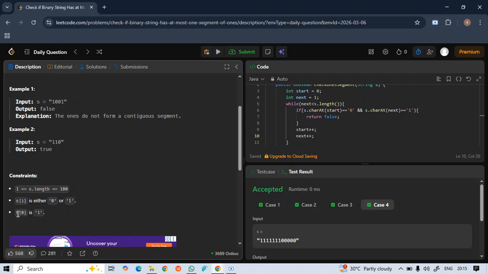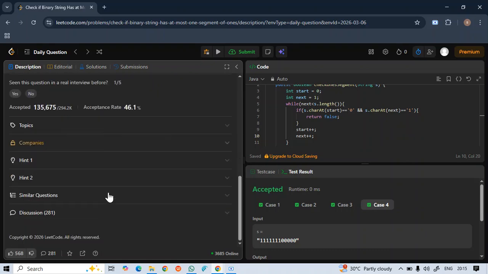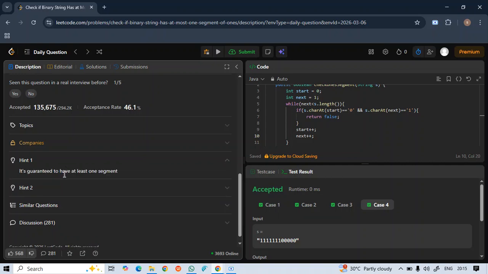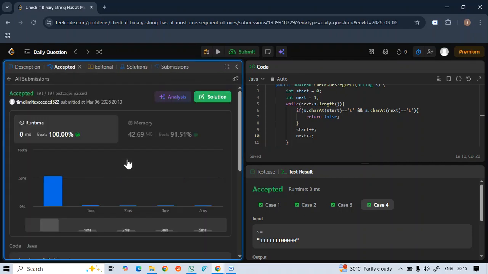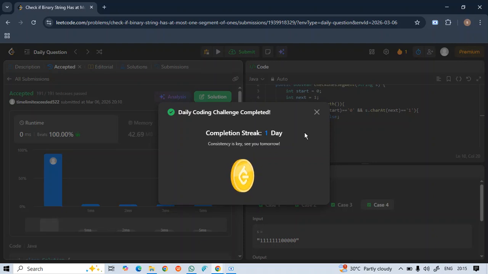Got it. Here s of 0, the starting, should always be 1. They mention, so s of 0 is 1. Let's see the hints. It's guaranteed to have at least one segment. The string size is small, so you can count all segments of ones that have no adjacent ones. Okay. Let's submit the code. It passed. Completion streak 1 day. Okay, fine.